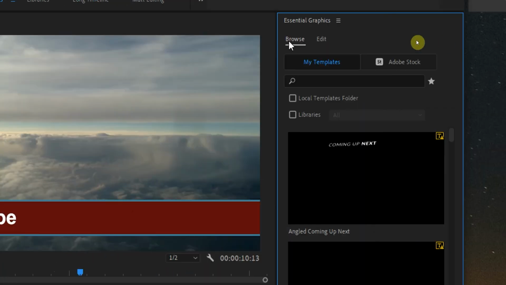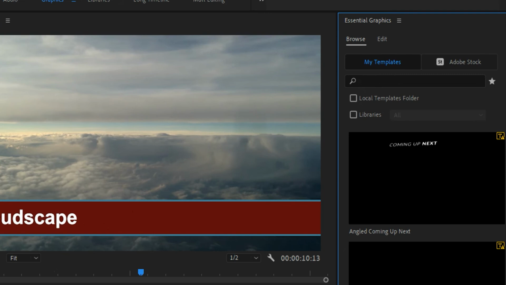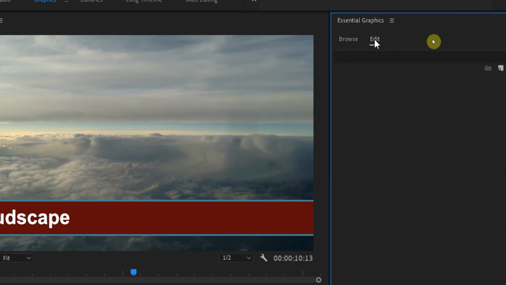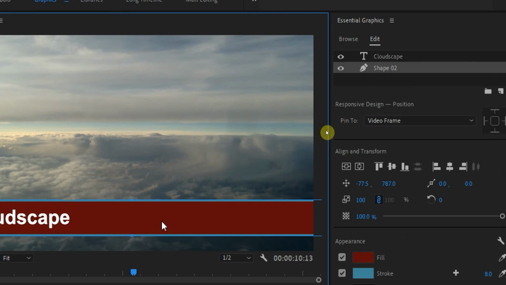Just to show what that looks like here, it's either at the top browse or edit. So browse is where you find templates, which we'll go over later, but edit is where you can modify or create graphics. If it's blank, that's because you have nothing selected yet. So if you were to select this text that's already been created for you, now you get the chance to make modifications to it. So that's what we'll do next.